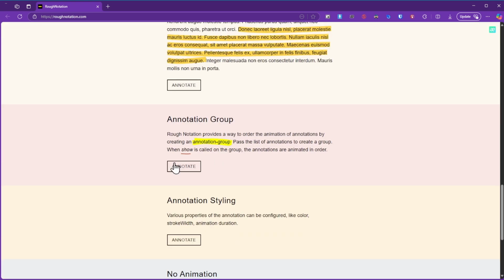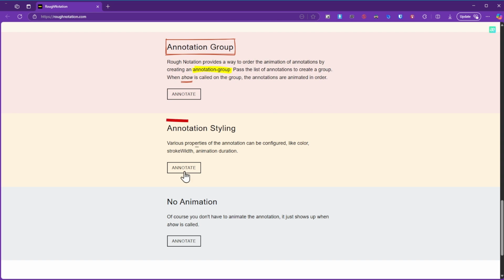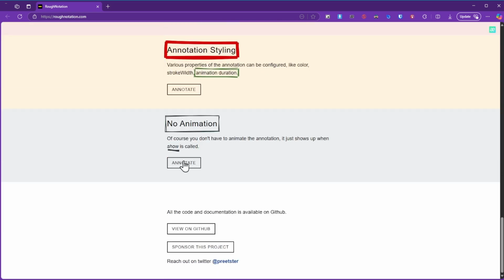So you equally have annotation groups. You can use multiple different styles on a piece of text. You can customize the annotation styling, and you can even put one without animation. It just appears instantly. So it's a small library. Let's check out the GitHub and see a little bit how this is done.